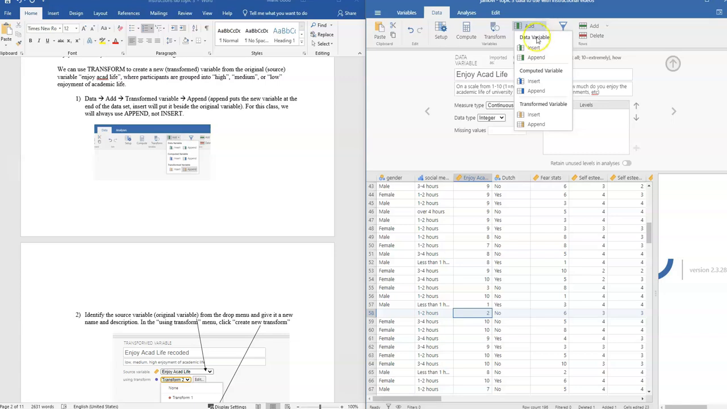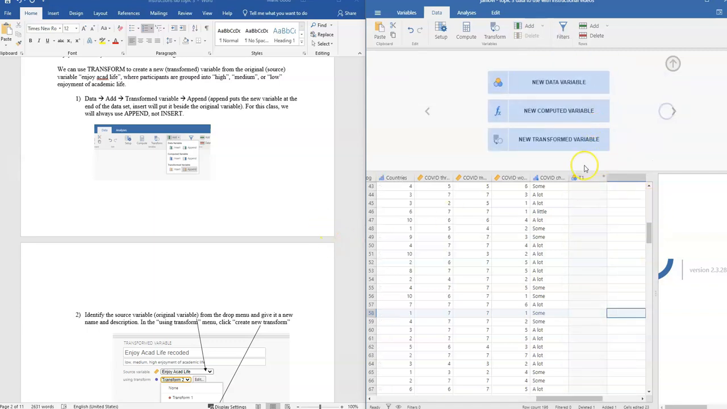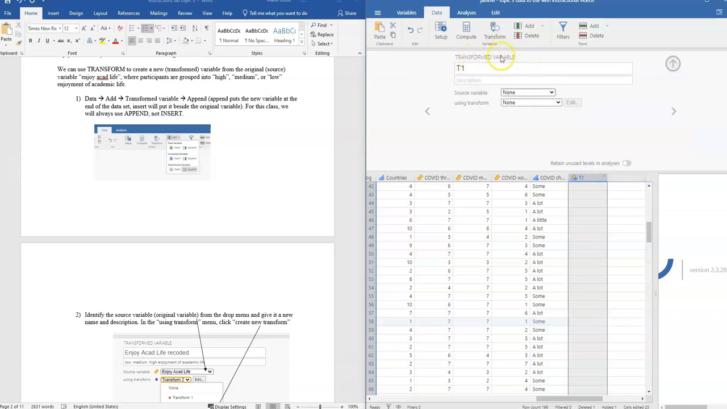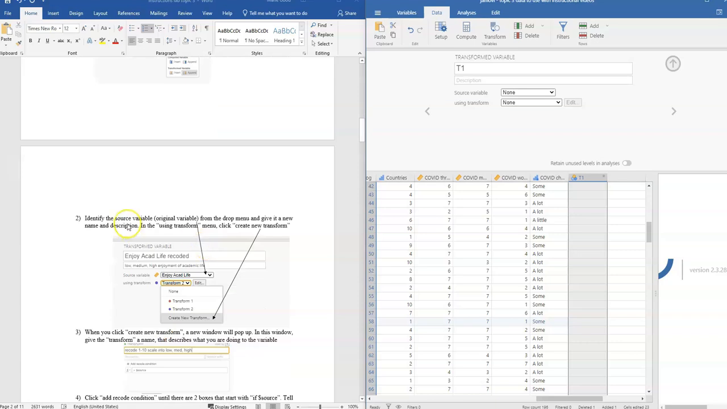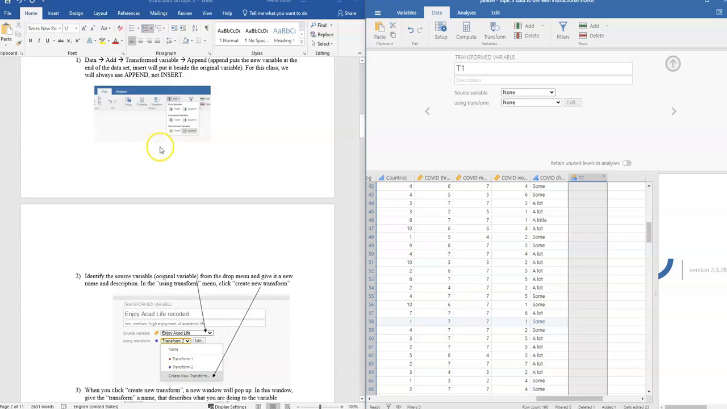You want add transform variable, and I'm going to ask you to always put the variable at the end, which is the append option. I think it just makes it easier to work with if all of the variables that you've created are at the end of the data set. If you do insert, it will put it just wherever your cursor currently is in the middle of the data set, which I personally don't like. Okay, so now you have this new variable that pops up. See, it's a new transformed variable, right? So what you have to do now is you are going to identify a source variable. Okay.